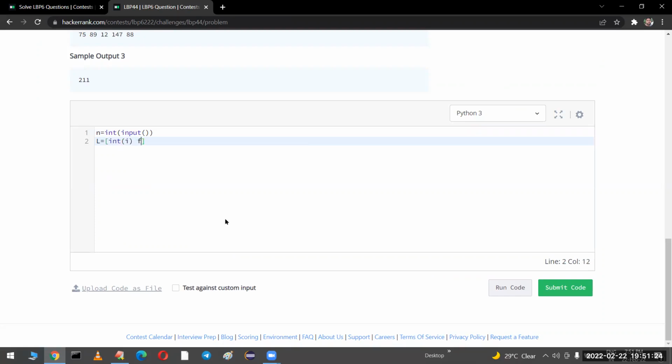For each I value in input dot split, I am going to take input from the user and split it, so it will return each and every value. I am going to capture that value and create a list, so that all the elements will be in this list. Now SE is equal to initially 0. SO is equal to initially 0.